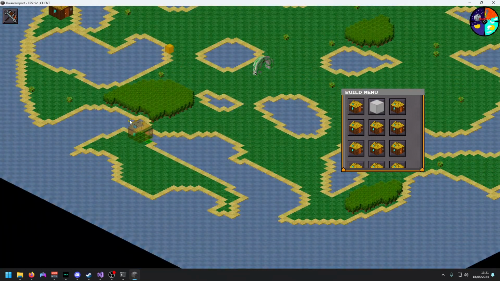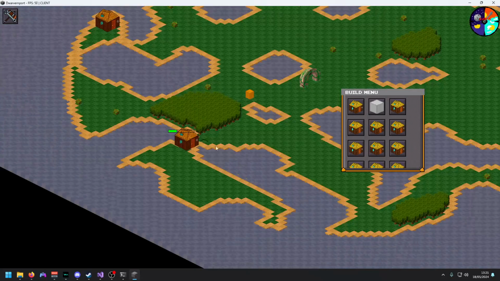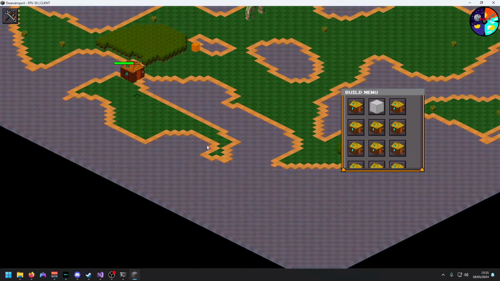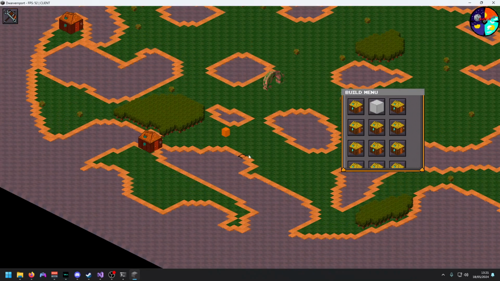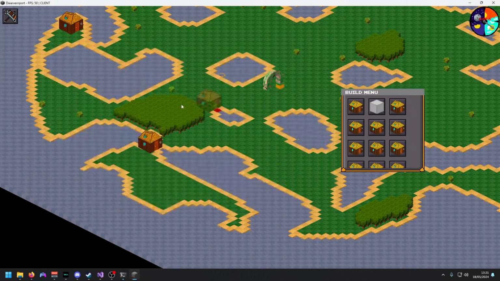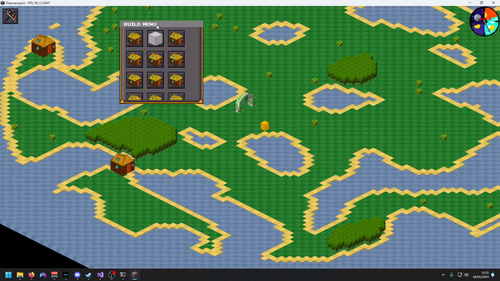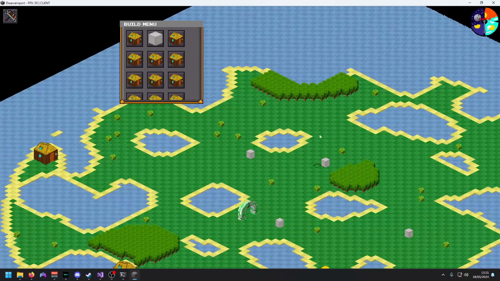So here's something neat that I've also done. If I place a house here to essentially block off this island, and I try to build in this area, it won't let me because it can't be reached by the colonist, so this fella. We can walk him around. We have these little guys now.